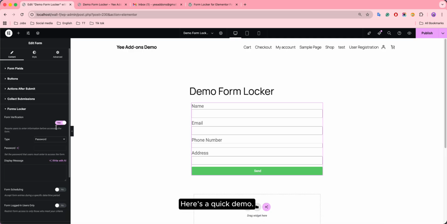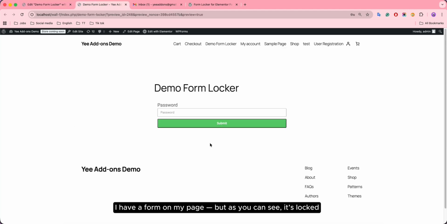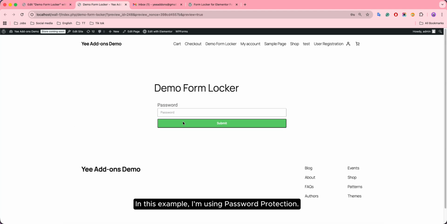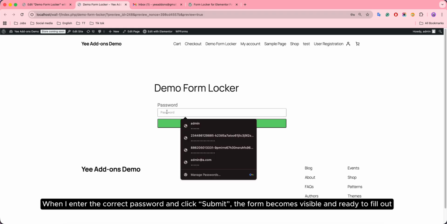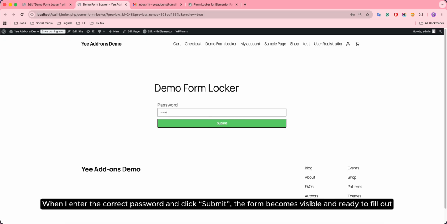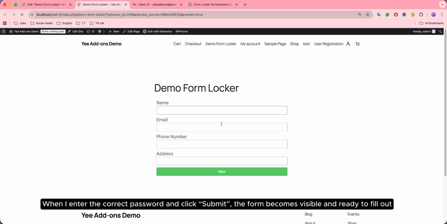Here's a quick demo. I have a form on my page, but as you can see, it's locked. In this example, I'm using password protection. When I enter the correct password and click Submit, the form becomes visible and ready to fill out.